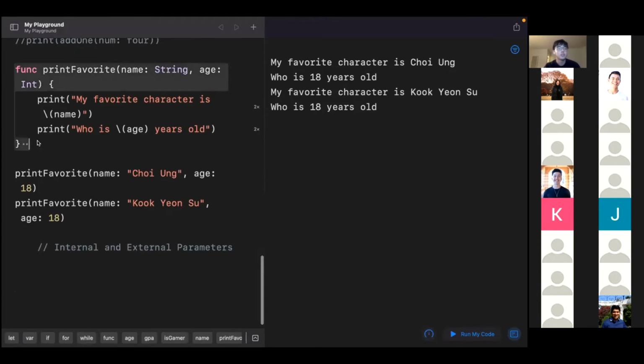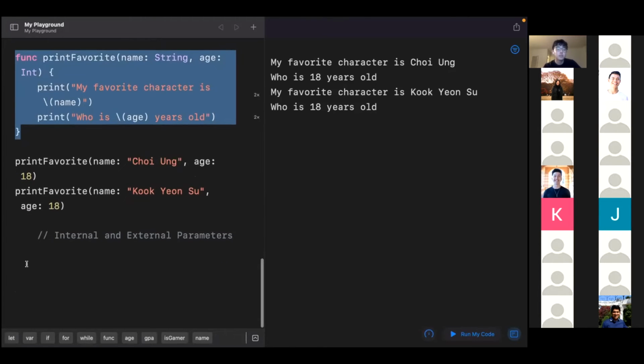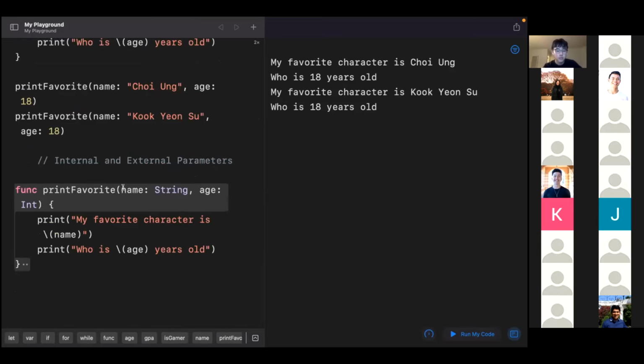So actually, I could copy and paste this function just to demonstrate what I mean. I could copy and paste this function and add, at the beginning of the name argument, a space, and then I could just add another name. So for example, character. Okay, and this is actually allowed. And what we just did was we stated that we wanted character to be the external parameter and the name to be the internal parameter.